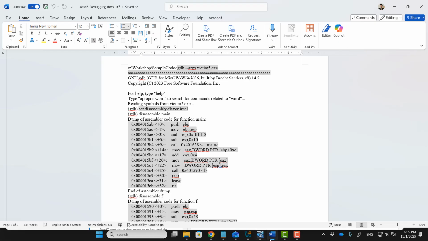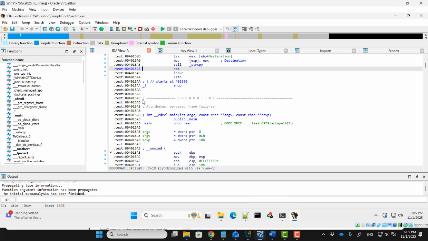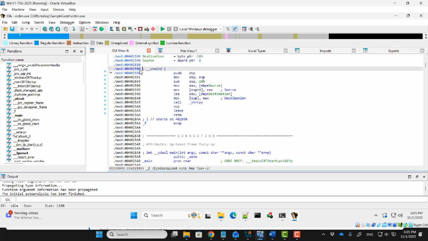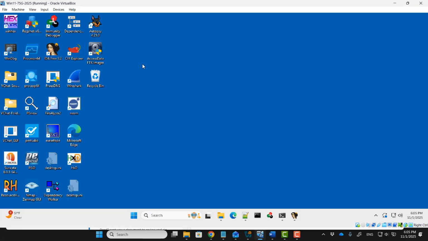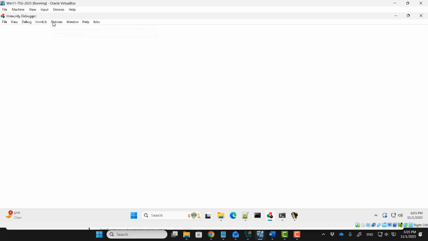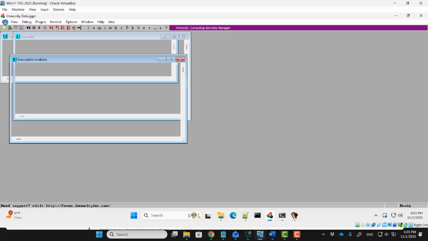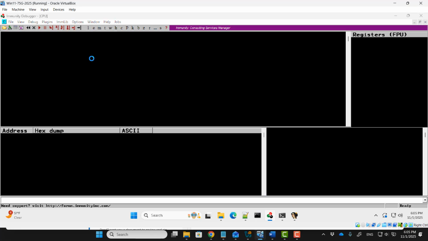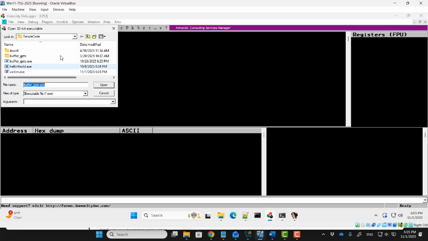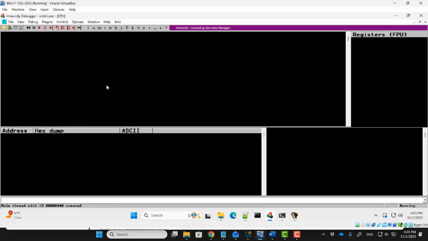So 15AB is where the main function starts. 1590 is where function f starts. So everything looks good. Okay, and so then let's load a debugger. Okay, so here we load a debugger. Victim.exe is here, open.